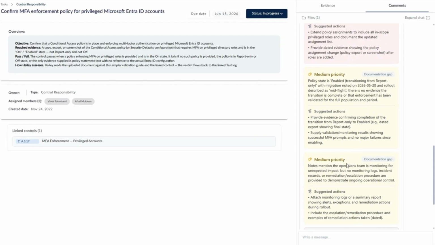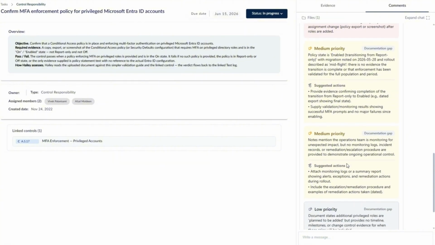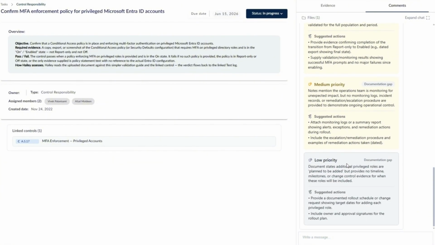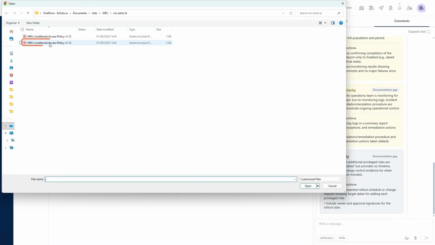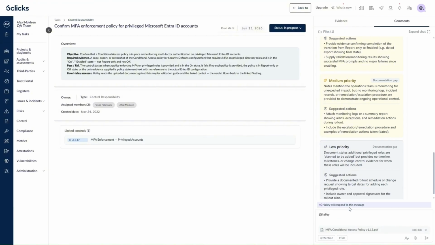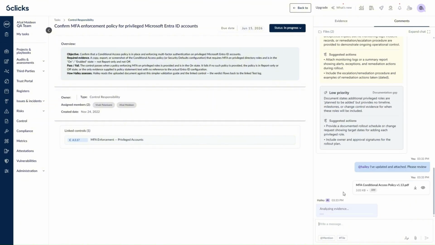4 gaps in total, each with a priority rating and specific suggested actions. Haley cites the exact section of the document for every finding. The control owner works through the gaps, updates the policy, and uploads version 1.13. Haley revalidates.